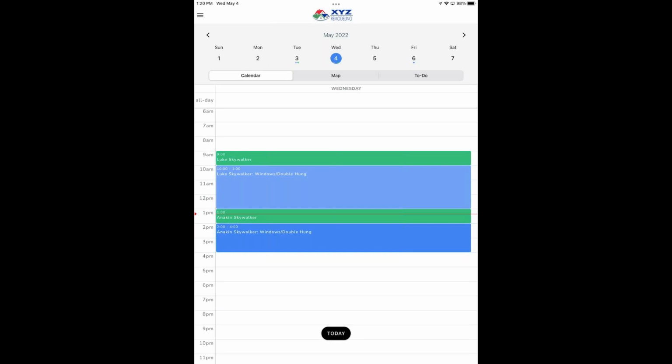So with that being said, as you all can see right now, this is what the first screen of the MarketSharp Mobile 2.0 app is going to look like when you first dive in. As you can see, I have a couple appointments on my calendar for today already.